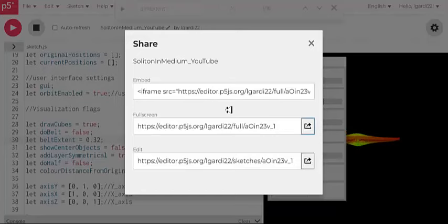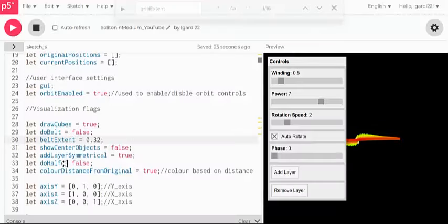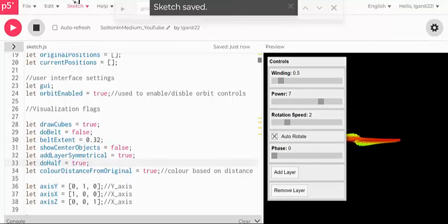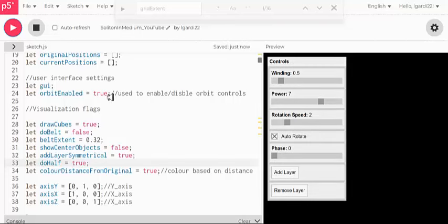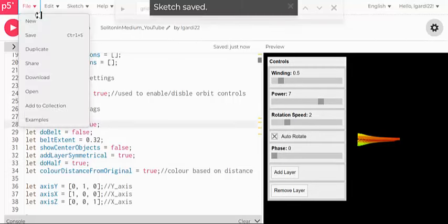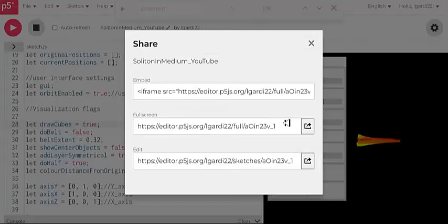And so what I did instead was I added this feature here to do half. So what it's going to do is show only half of the medium. And so let's go to the full screen again.